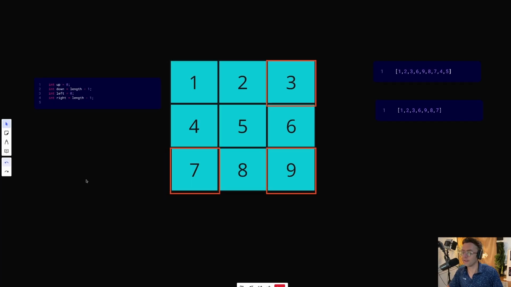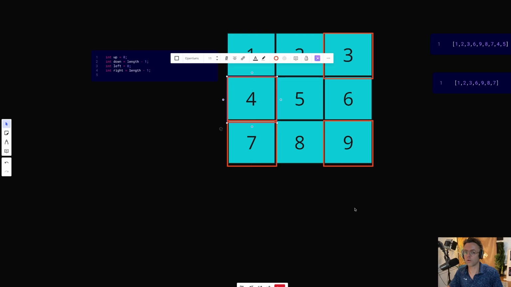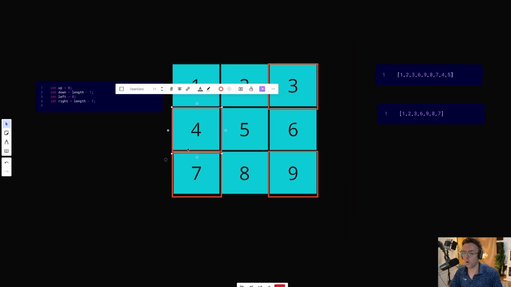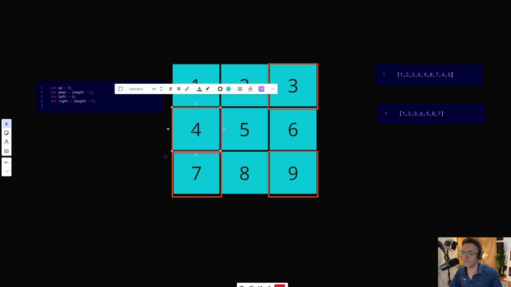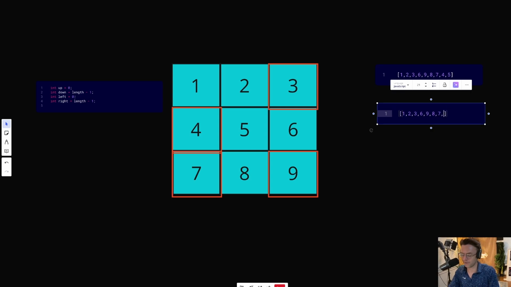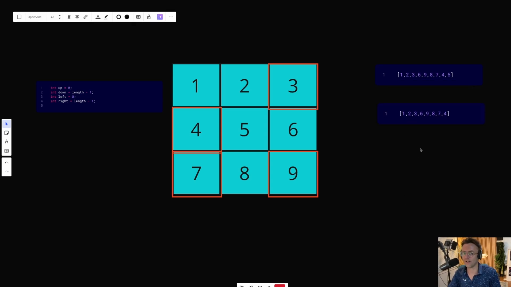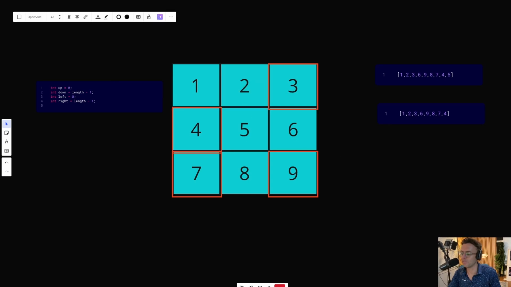And for our last and final for loop, we're going to iterate 1 row above the bottom element and 1 row below the top element. In this case, we're just going to iterate through 4. So we will add 4 as our element to our array. The thing is though, we still have the 5 to worry about.